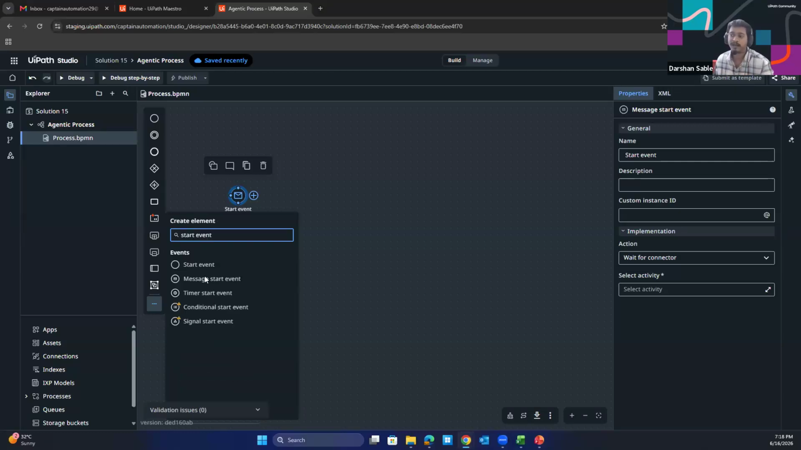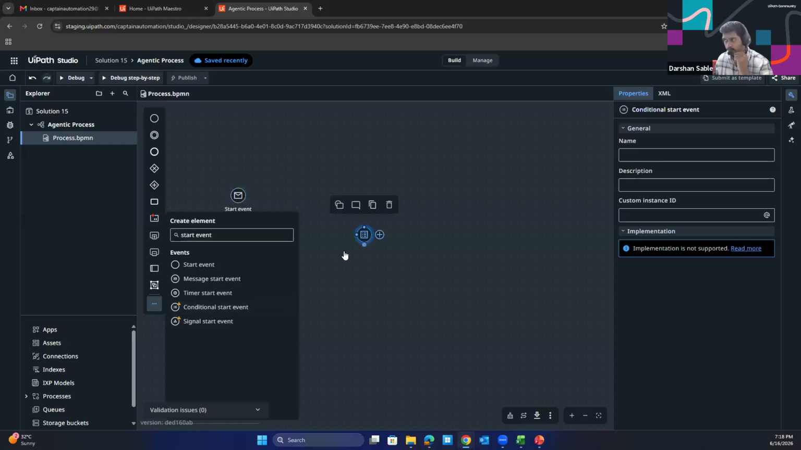So here you can see multiple types of start events are available. I have explained three of them: start event, message start event, and timer start event. But what about this conditional start event and signal start event? Here you can see the yellow mark over there. If I drag and drop them, you can see that implementation is not supported.